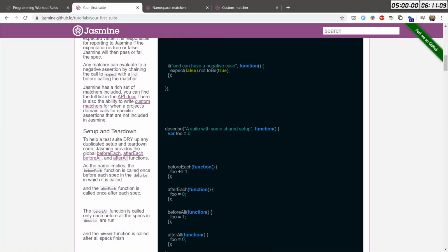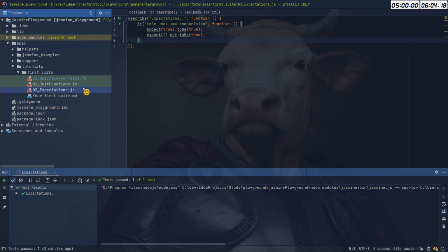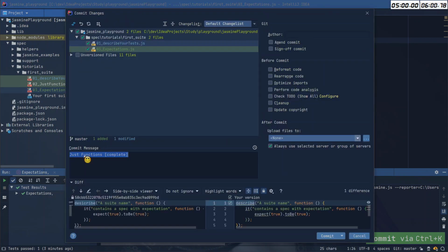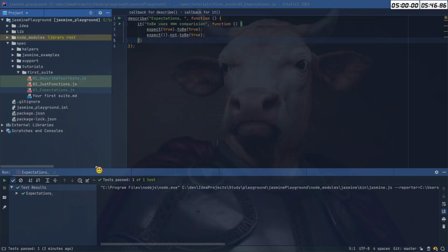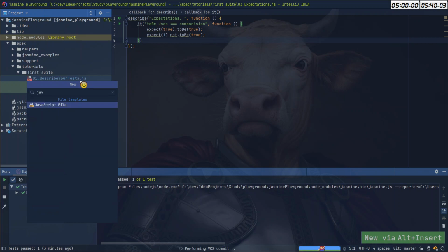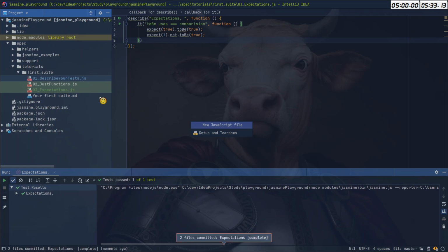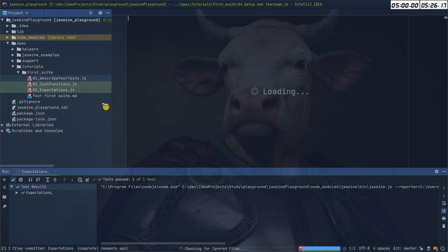Now we have setup and teardown. Okay, so yeah, let's do that. And new file, so I'll do commit and expectations. Oh, okay. Expectations complete. Bam. And another thing is setup and teardown. So we will insert the file, JavaScript, and it will be setup and teardown, and it will be 04. Can I have spaces in there? I can.